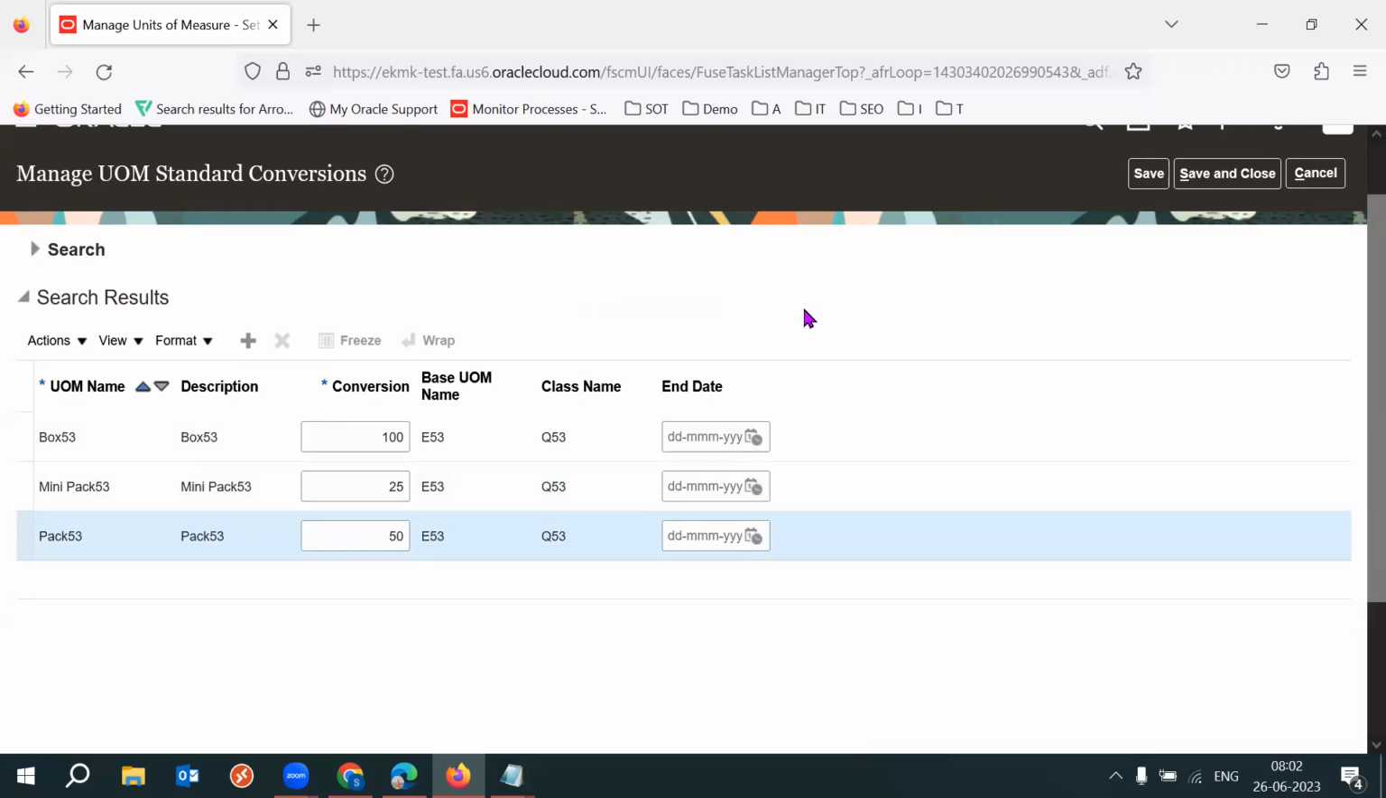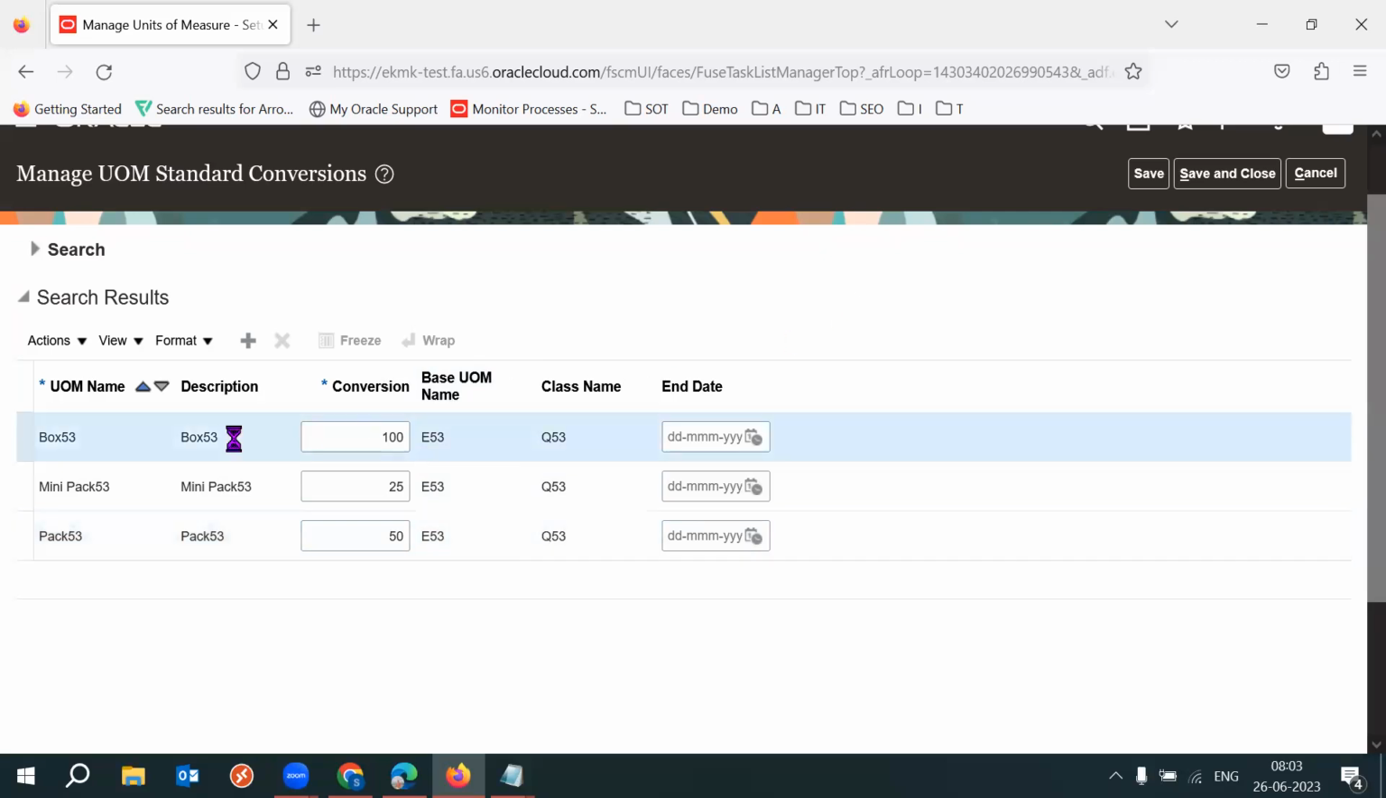For an item, if you sell in eaches, what is the price? If you sell in box, what is the price? If you sell in pack, what is the price? We define it in the pricing module, and that price gets defaulted to the item that you enter in the sales order. If you enter the item in eaches, the each price is defaulted. If you enter the item in boxes, the box price is defaulted to the sales order.